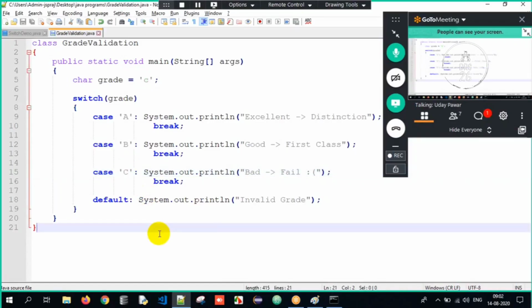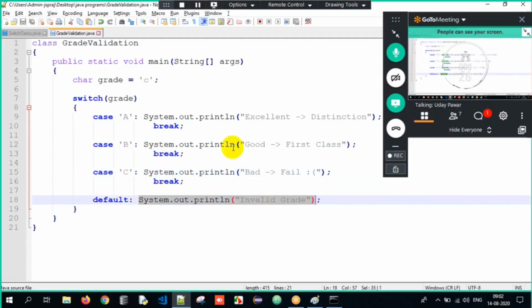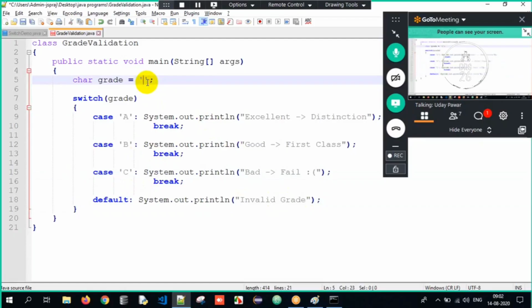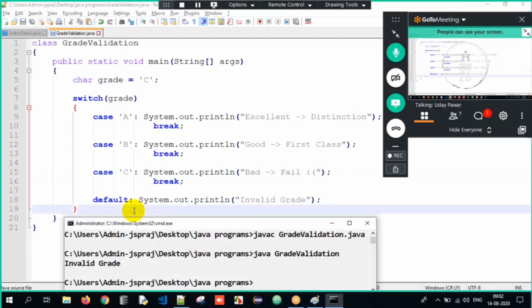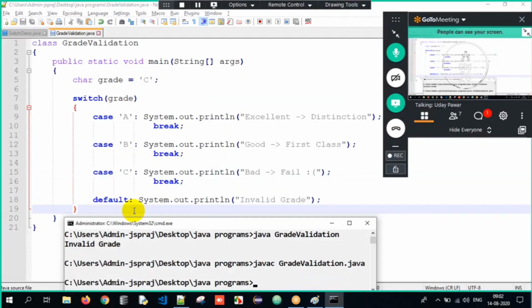The reason is because this is Java, case sensitive. So you have to be very precise in answering, minute things you need to observe. This is lowercase c, guys. Is A equal to A? B equal to B? Is C equal to C? No. Why? Because it's lowercase c. Therefore, invalid grade only will get executed. But what if you give it as uppercase C? It will definitely work. Whatever you told will absolutely work in this particular scenario.